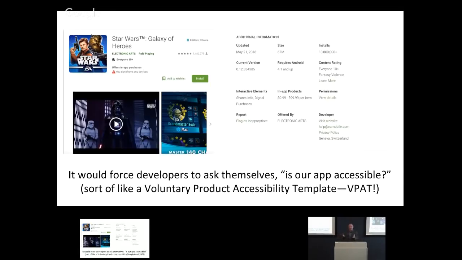So VPATs basically do that. It's a document where developers fill in what aspects of an operating system, application, or website are accessible for assistive technology users and which are not. The VPAT doesn't require that everything be accessible. It just requires transparency, that you let people know in advance. This seems like an easy fix, right? If you just require information about accessibility, it will bring accessibility to the attention of thousands of developers, and it will also let users with disabilities, consumers, make better purchasing and downloading decisions.